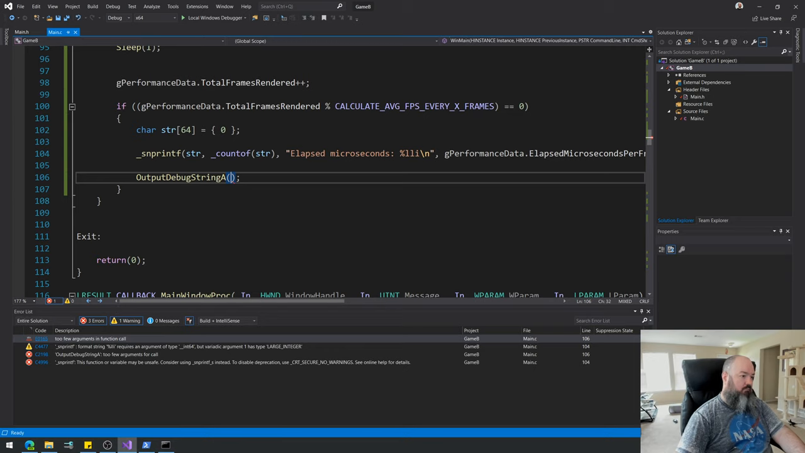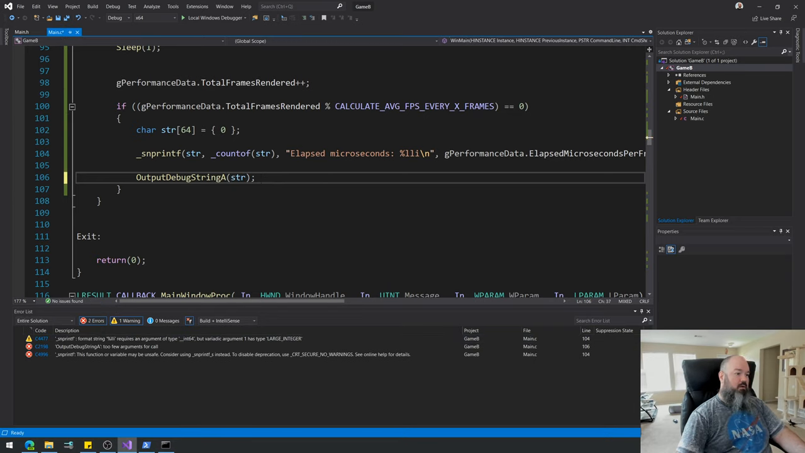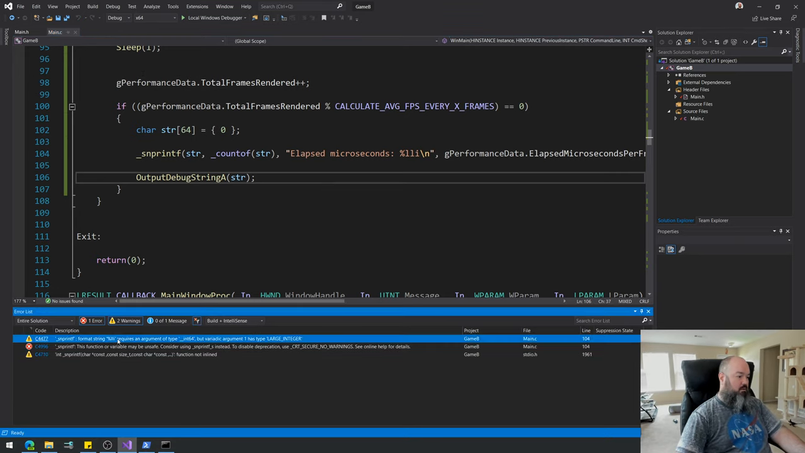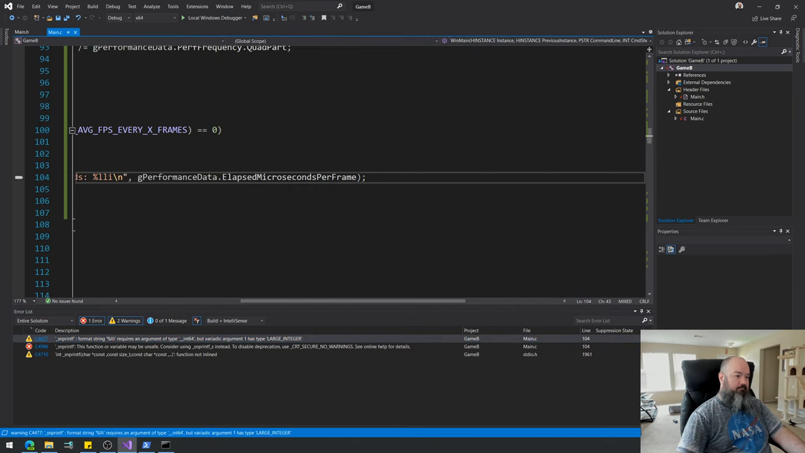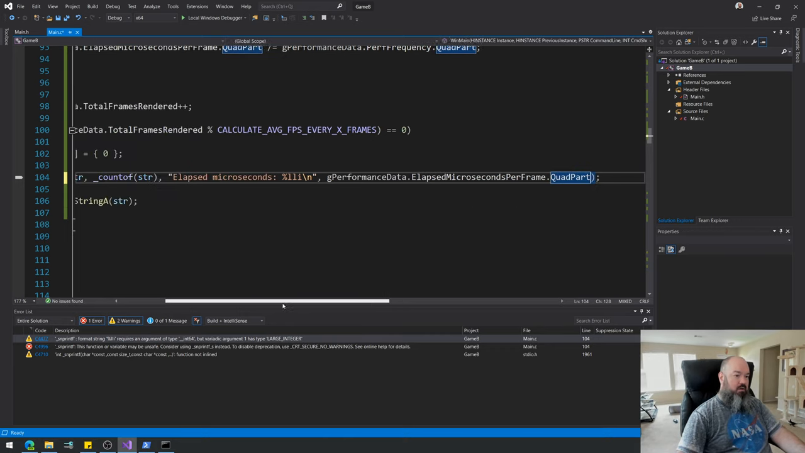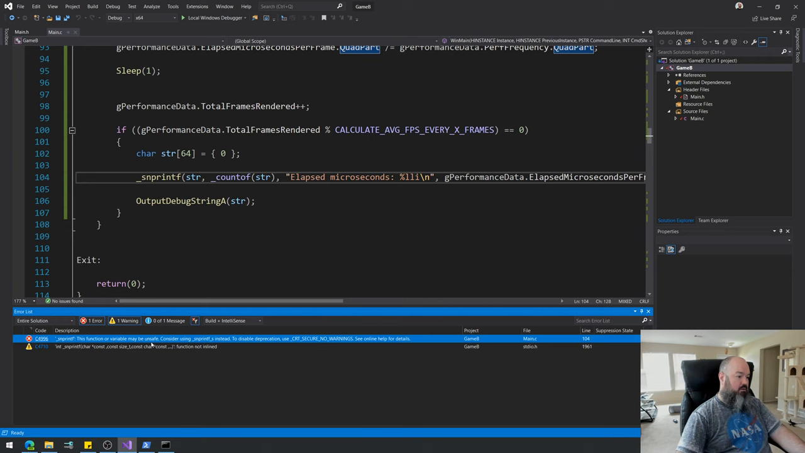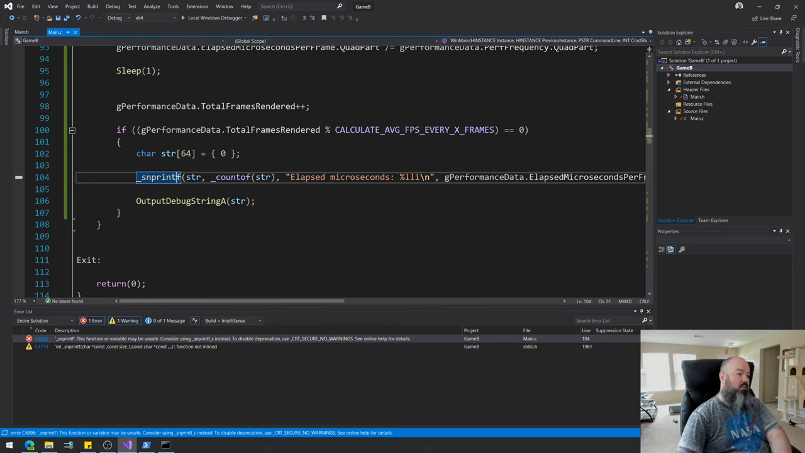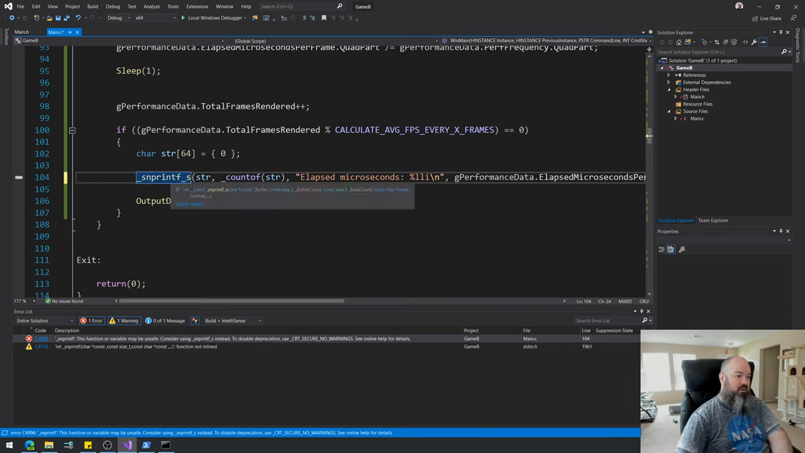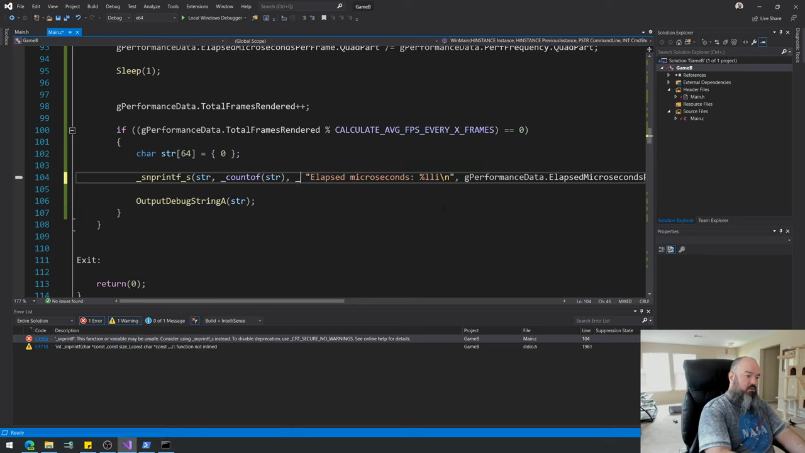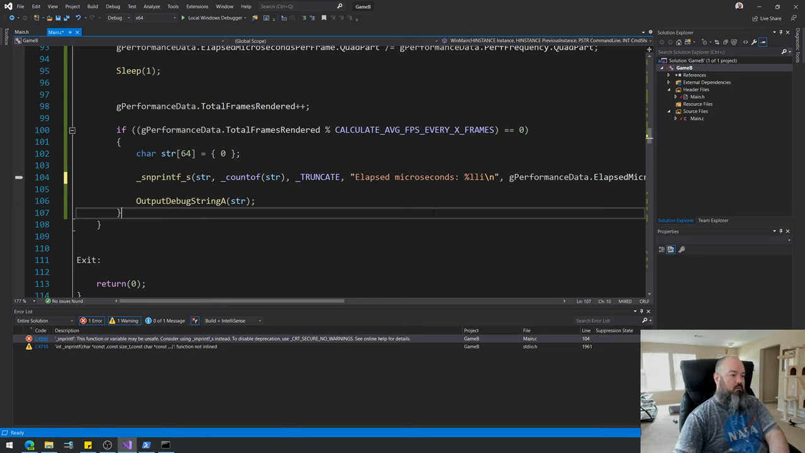Too few arguments. Oh, str. We're going to output our string that we've created to the debugger. And we still have problems. Oh. Dot quad part. Because of this union part that I haven't really explained, but because it's a union, we need to put that quad part on the end there. Let's see what happens. Still errors. Maybe unsafe. Thank you for warning me, compiler. That's very nice of you. Alright, now I need to put buffer count, max count. I think I can just do truncate here.